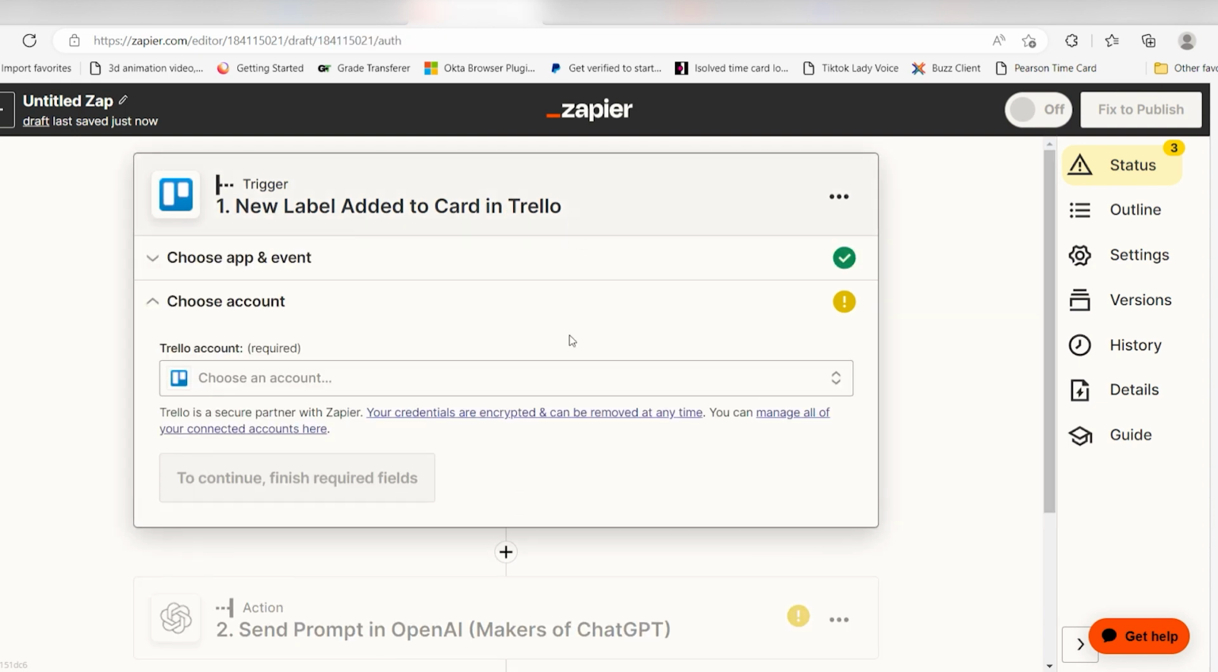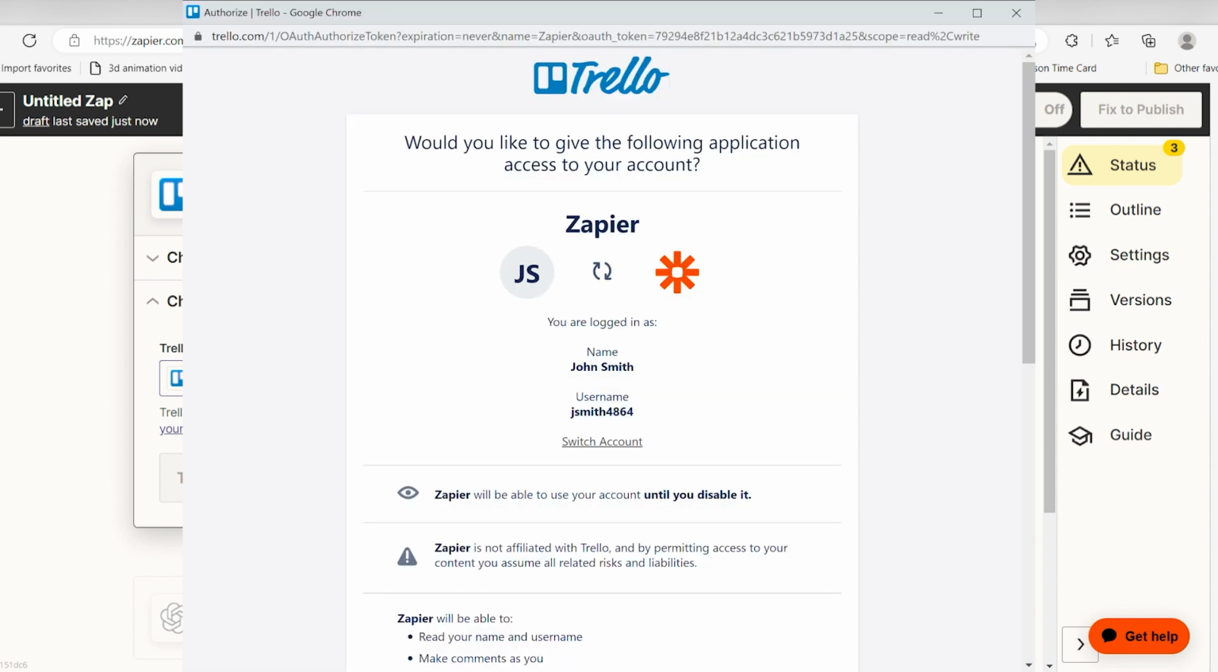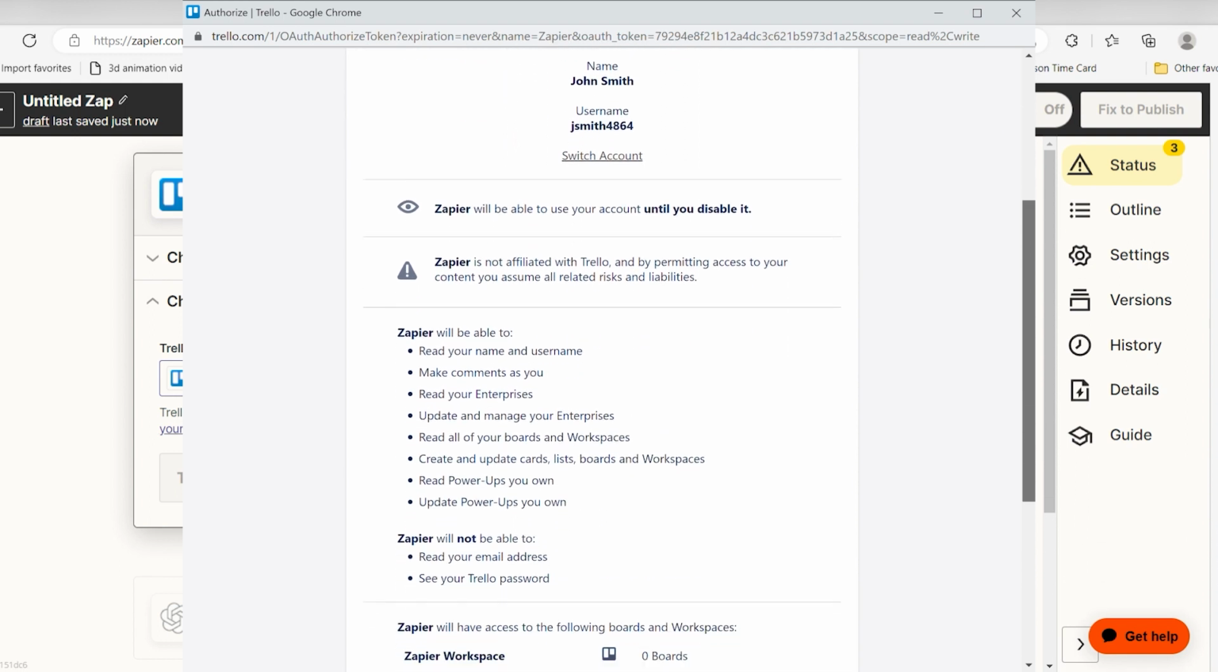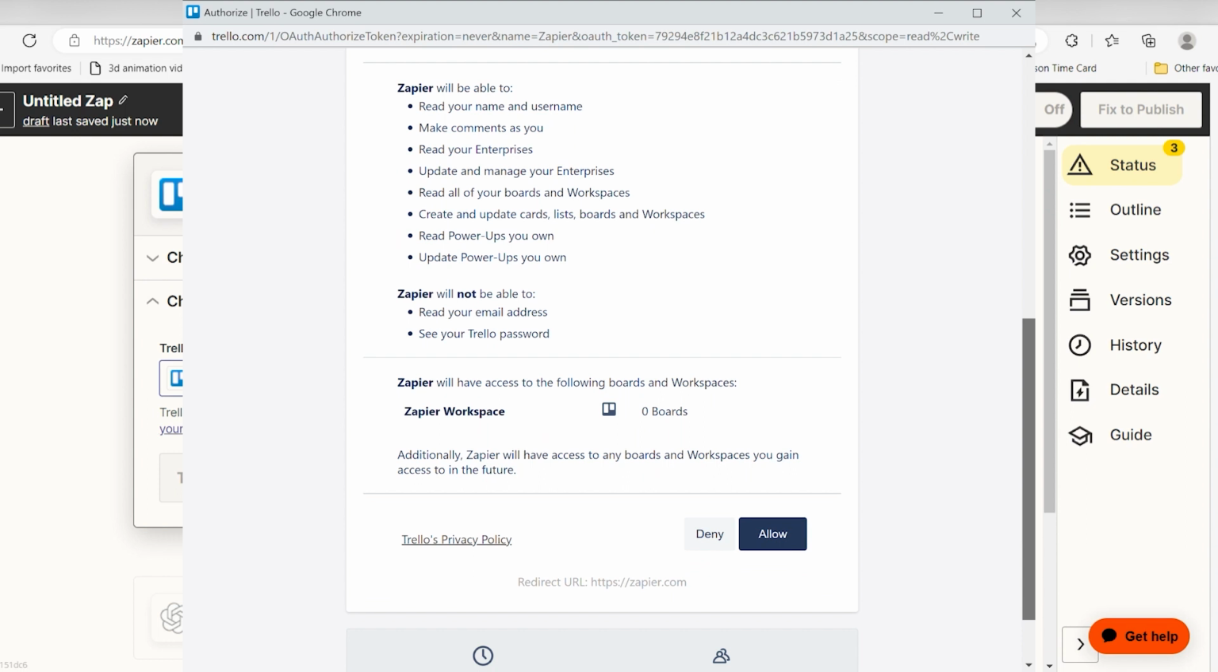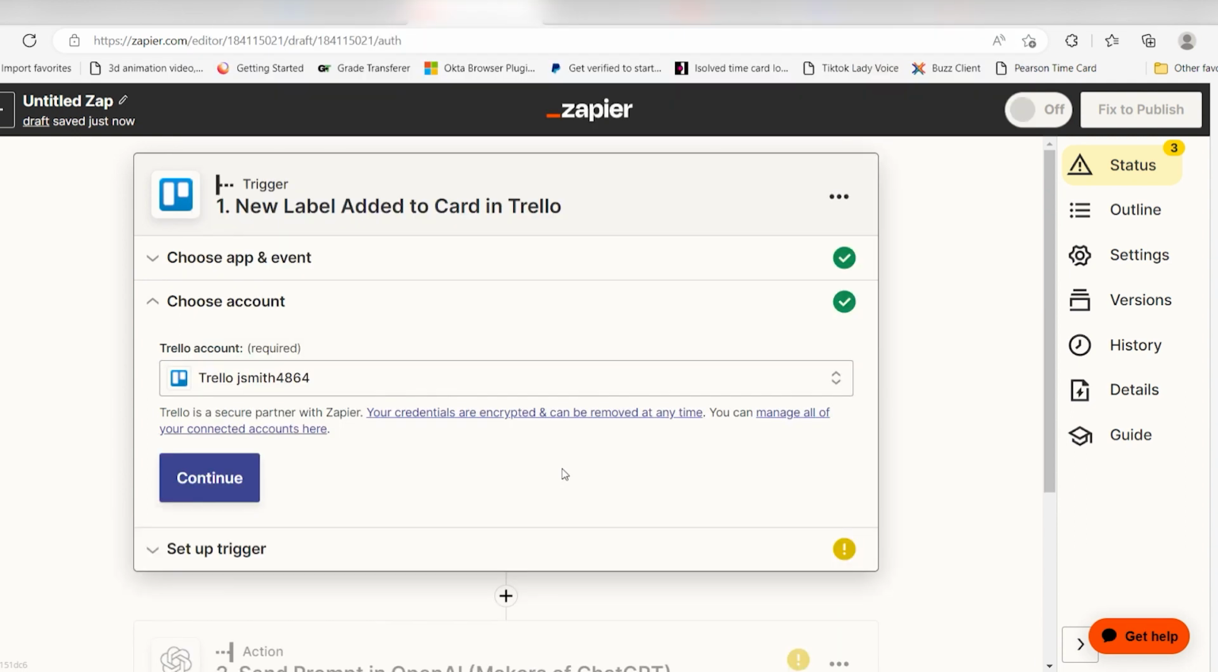We'll need to start by logging into our Trello account. The first time we set up Trello, we'll need to authenticate it with Zapier. A link will pop up for you to log into your Trello account. Don't worry, it's totally safe because Zapier uses industry standards for encryption when connecting with each of your apps. I'll put a link to Zapier's security and trust page in the description as well.